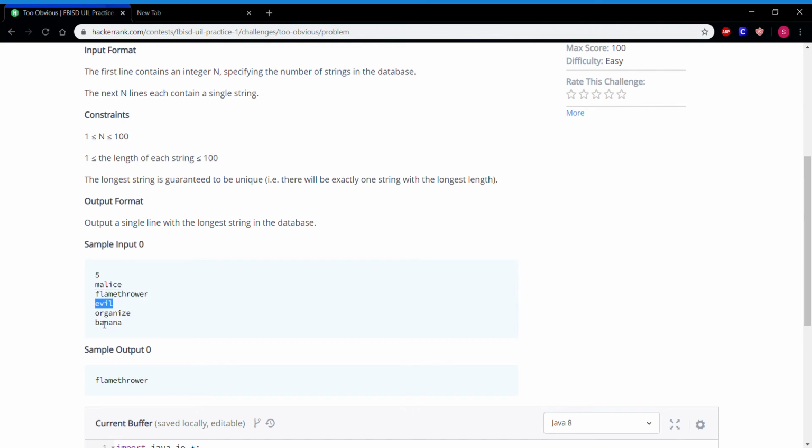And then once we get to evil, organized, banana, all of these are shorter than flamethrower, so we'll just keep flamethrower till the end and print that out.